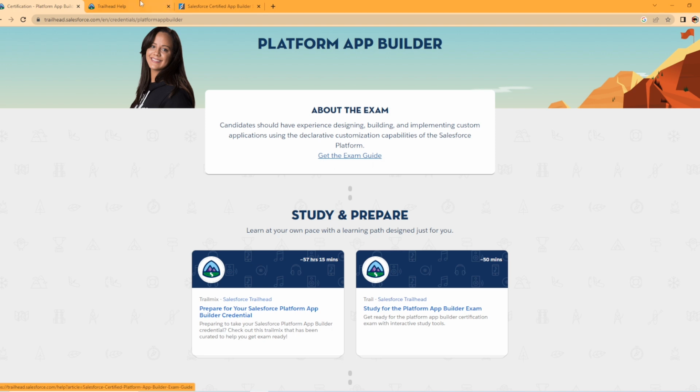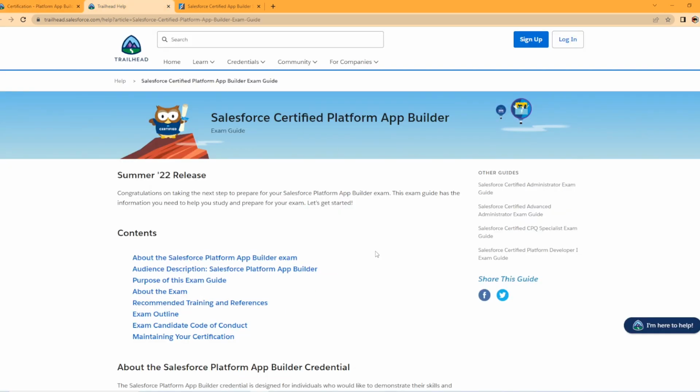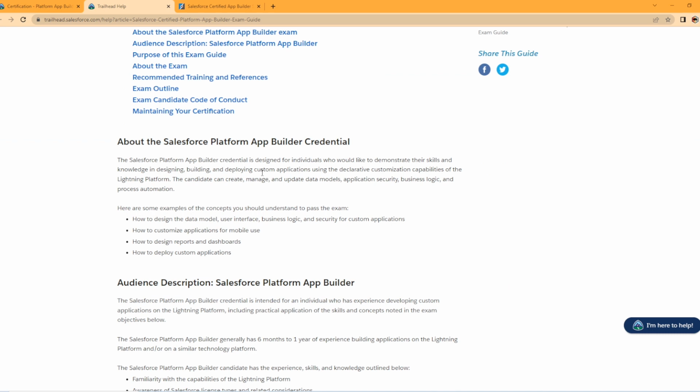And we'll go ahead and look at the exam guide here. So this is the exam guide. The Salesforce App Builder credential is designed for individuals who would like to demonstrate their skills and knowledge in designing, building, and deploying custom applications using the declarative customization capabilities of the Lightning platform. Basically, this certification will show you what you can do inside Salesforce without having to utilize custom code, whether that's reaching out to a developer to do that for you or you doing it yourself.